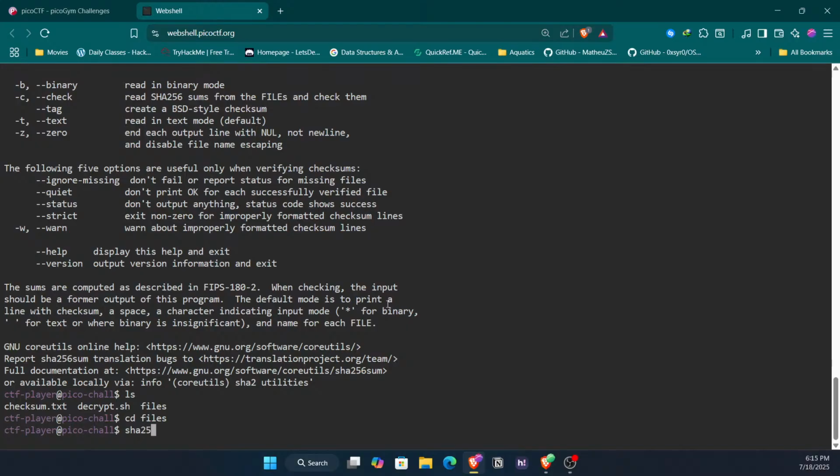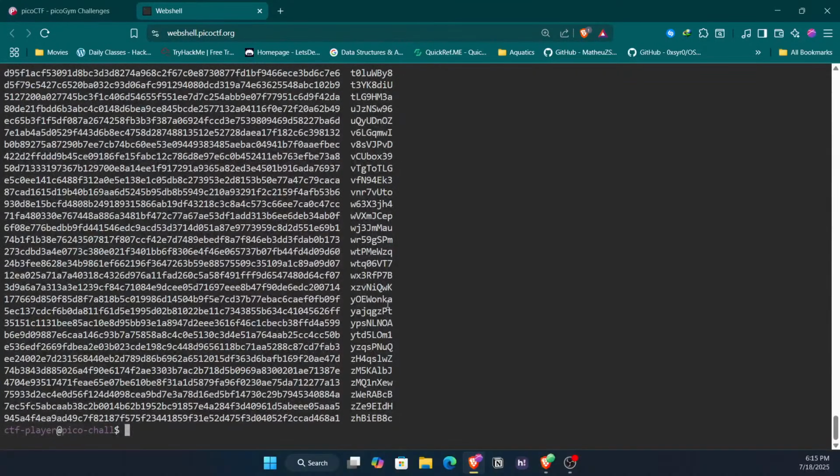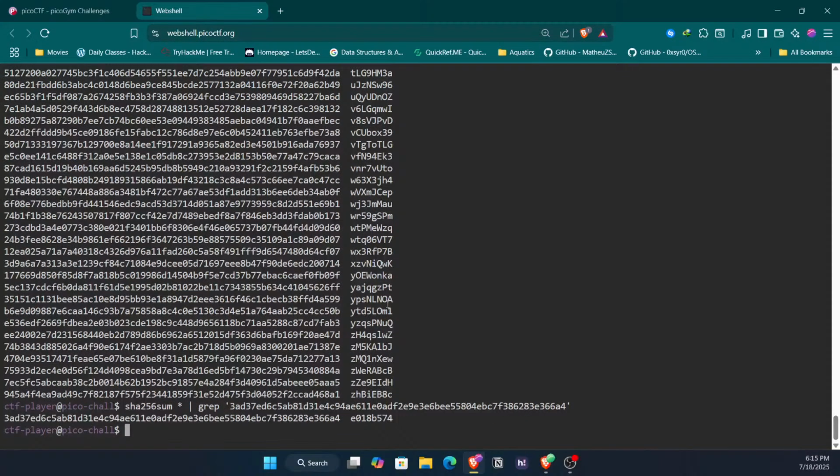sha256sum and star. This will give out the checksums of all the files. And we need to pipe it out and grep what we need, and that is this checksum. So the file we need is e018 and so on.